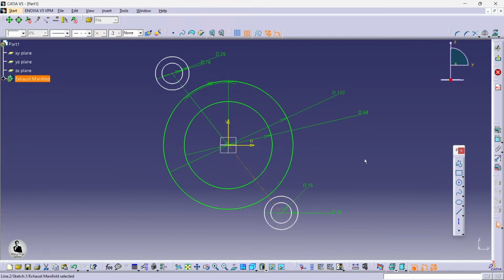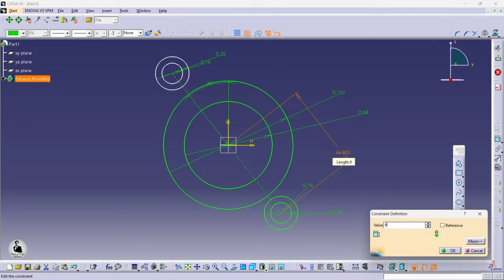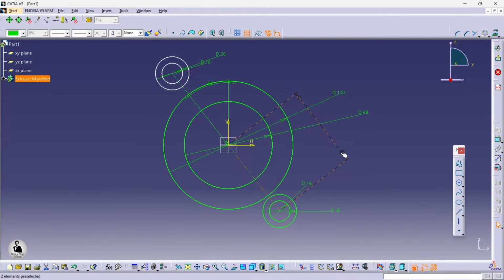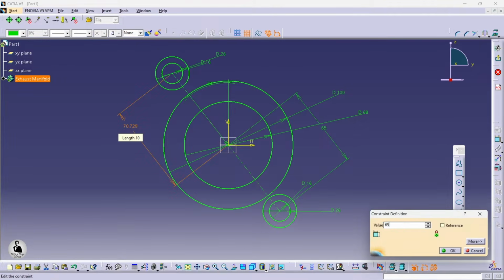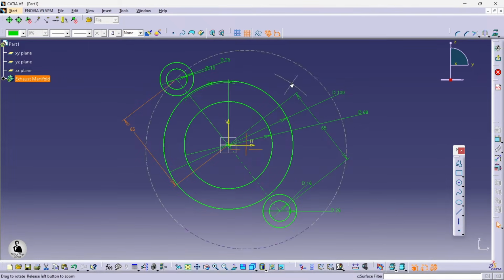So the distance between these two is 65. So if you want this design, or let's say the blueprints of it, you can download it from the description link. So yeah, all the dimensions are there, so you can go ahead and check that as well. 65. So you're good now.